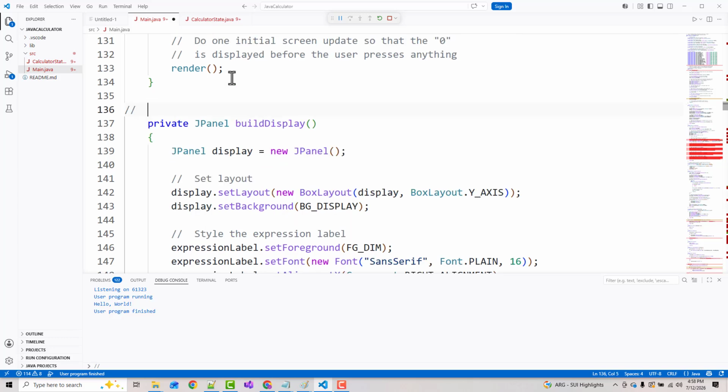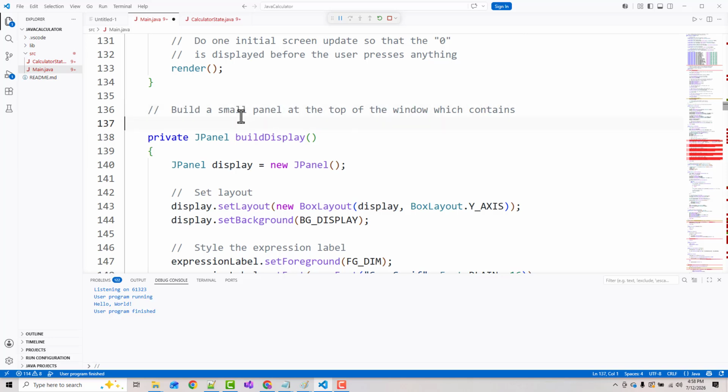Left off right here on this JPanel build display. Let's put a little comment in here that says: build a small panel at the top of the window which contains the two text labels. Okay, we'll just leave it right there.